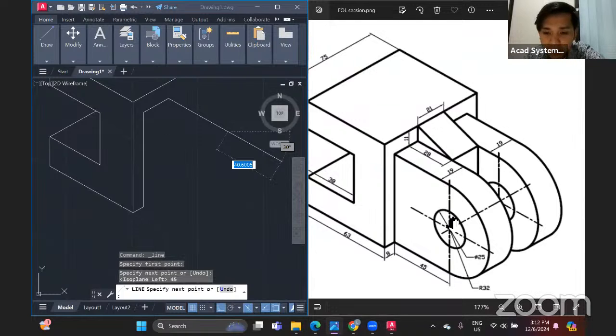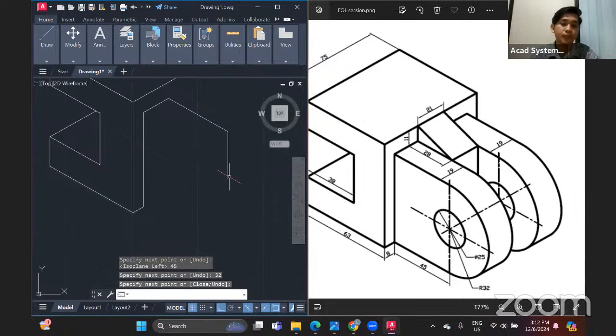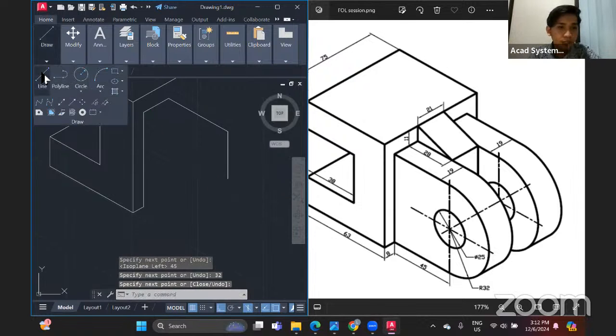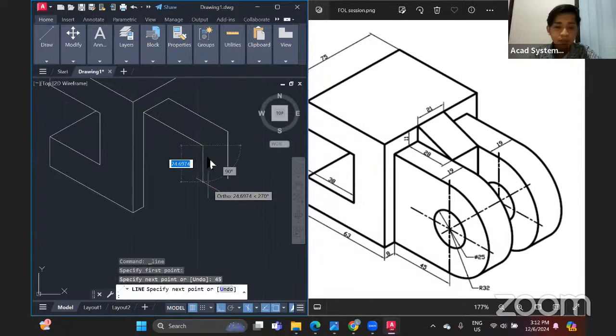Then from the top to the center here, the distance is 32. How would I know the distance is 32? Because it stated that the radius of the circle is 32. So the distance itself from the center to the top is 32. So I'm going to drag it and type 32. Okay, then we'll also do the same here. We'll make it 45. Drag to the bottom is 32.